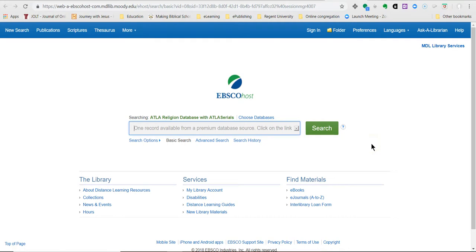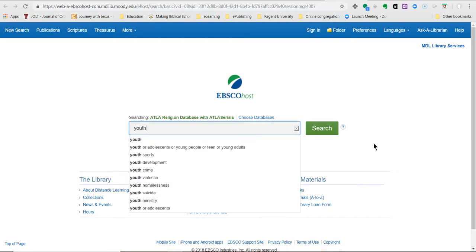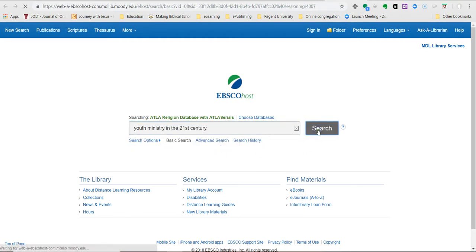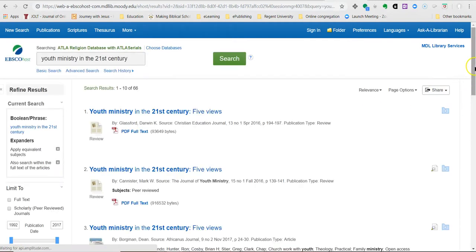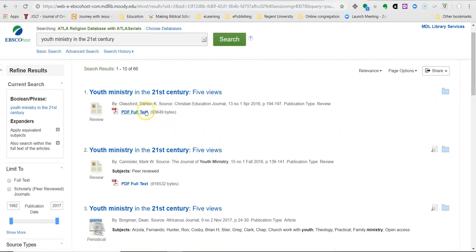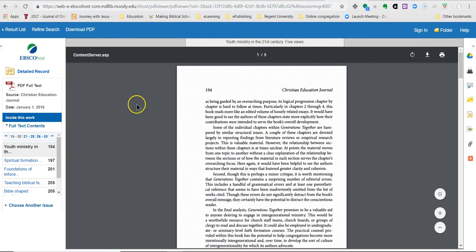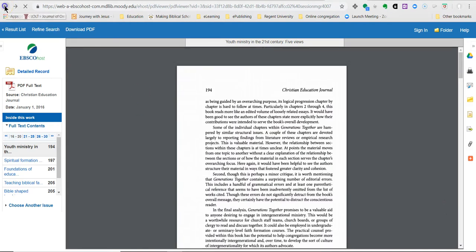So many of you are involved in youth ministry. I want to see if they will give me some journal articles on youth ministry. Let's see, it's suggesting in the 21st century. Let's go ahead and see what they might offer there. So I'm going to search in that database. Here is an article in the Christian Education Journal from 2016. So that's going to be a recent one. Here's a PDF of the full text. You can literally click that and you will get the entire article. You can read it, you can download it, print it if you want to.